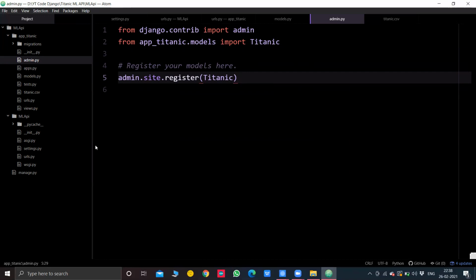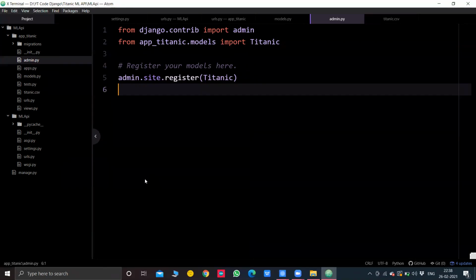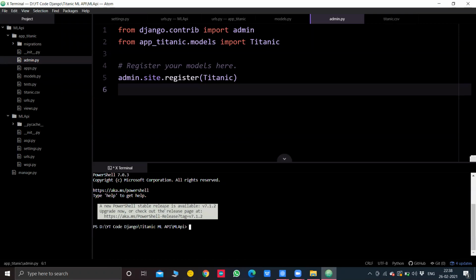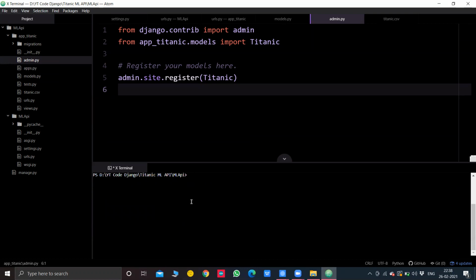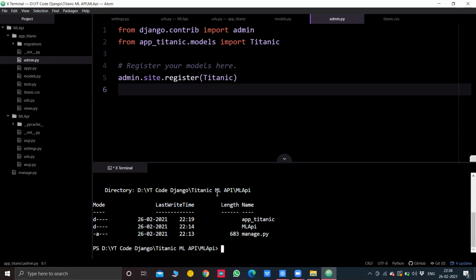Okay, I'll just migrate it for you. I'll open the terminal down. So here inside the terminal, you can just say ls first. No, it won't work. Okay, it worked here. So yes, you are in the manage.py section, and you can say python manage.py migrate.